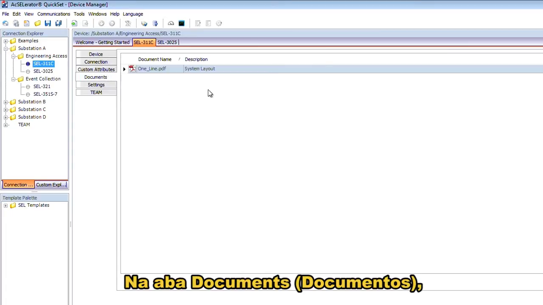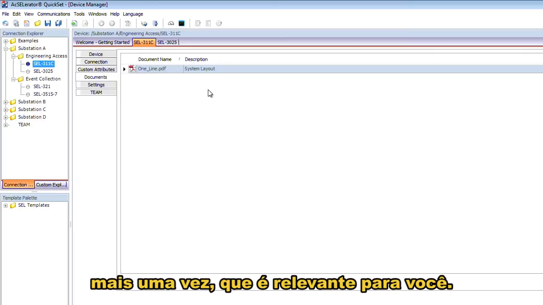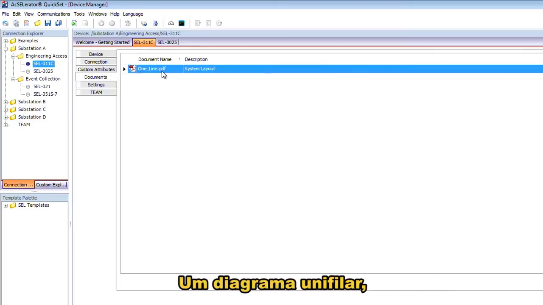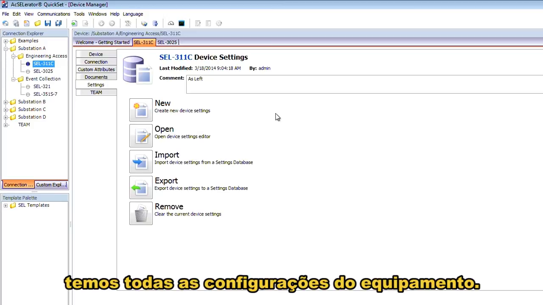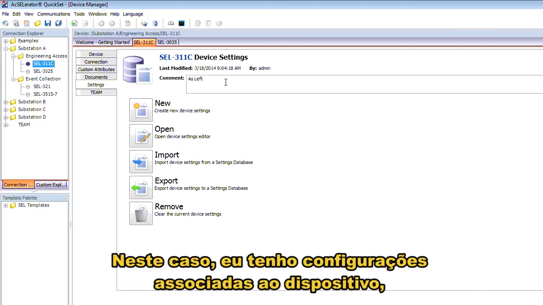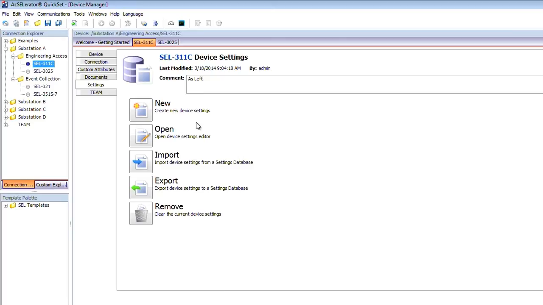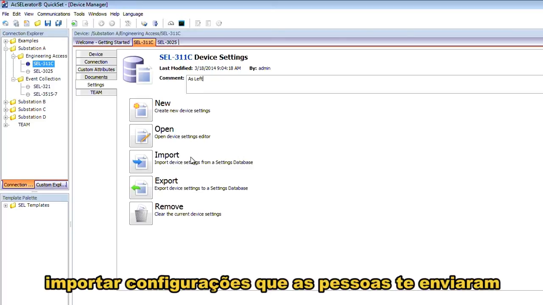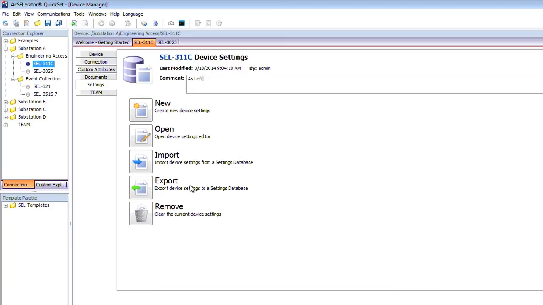On our documents tab, this is where we contain any information that, again, is relevant to you, a one-line diagram like we have here. On the settings tab, we have any of the settings for the device. In this case, I have settings associated with this device as our as left settings, but you can also create new settings, open existing ones, import settings that people have sent to you, or export these settings so that you may save them to some type of other repository or send them to other customers.